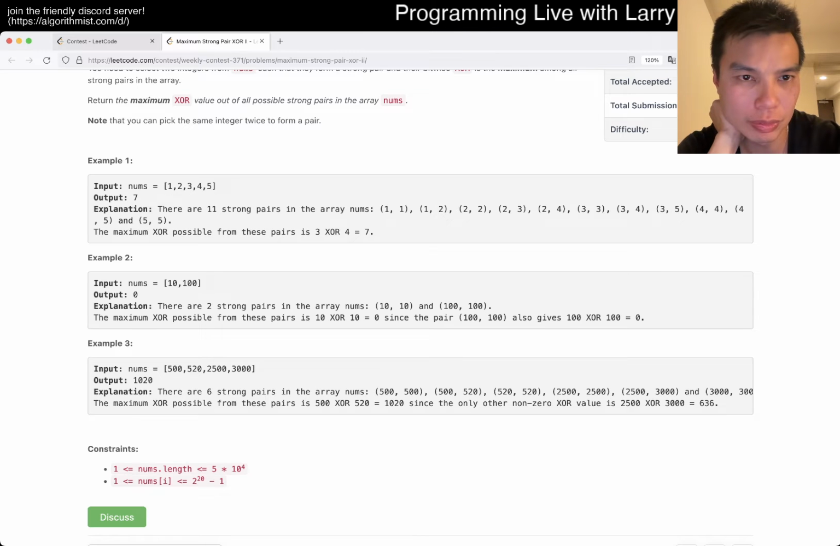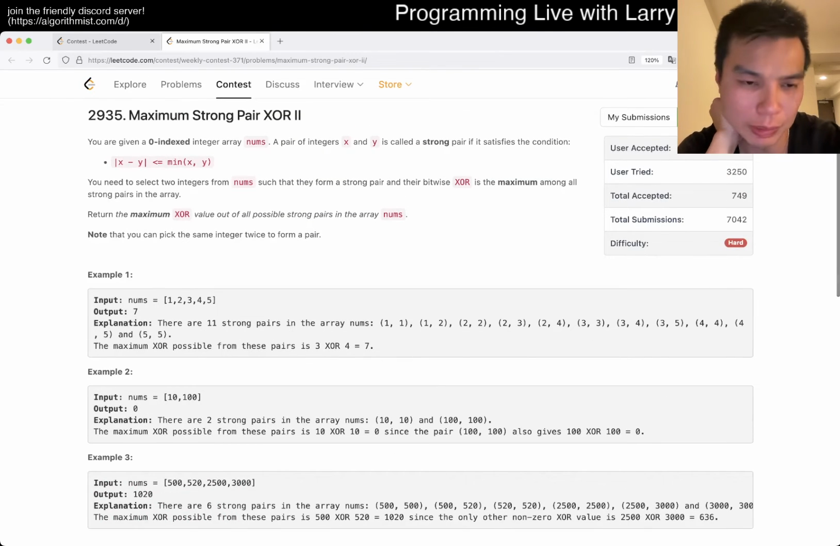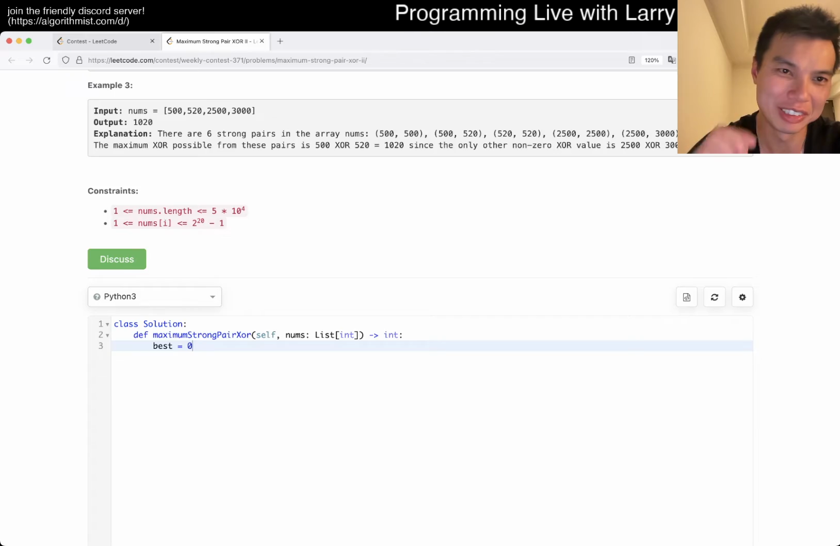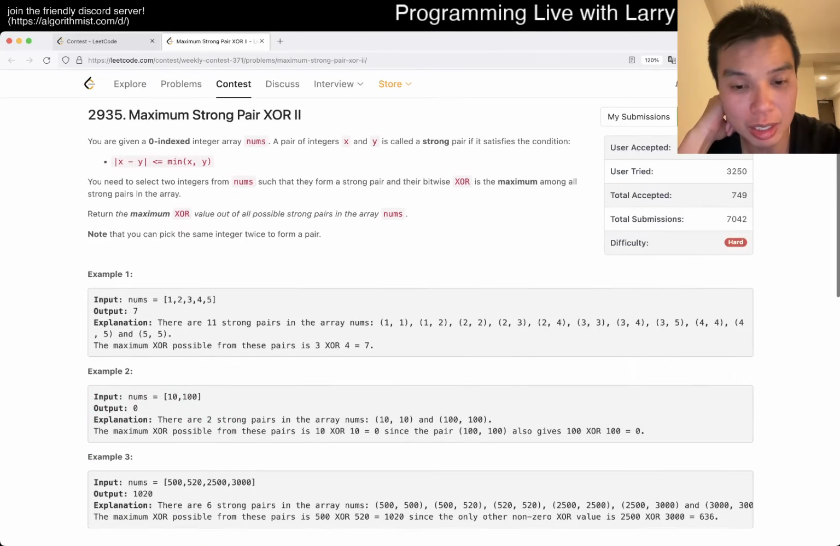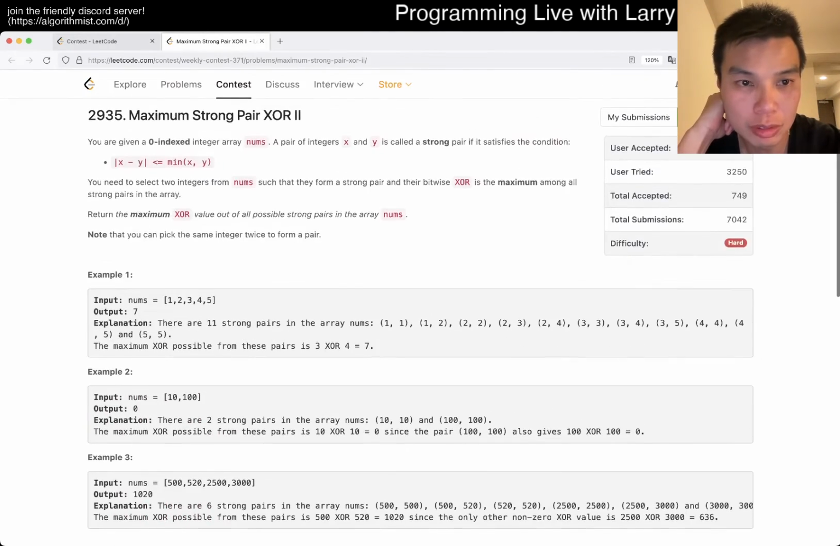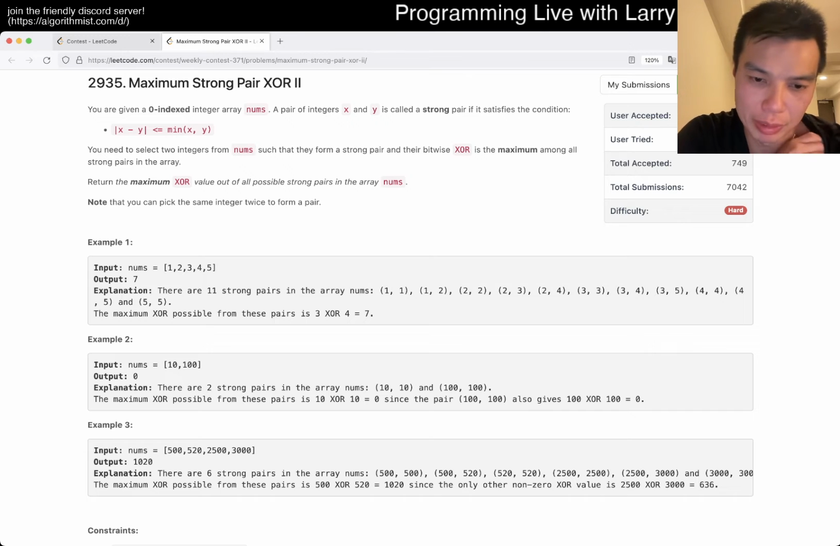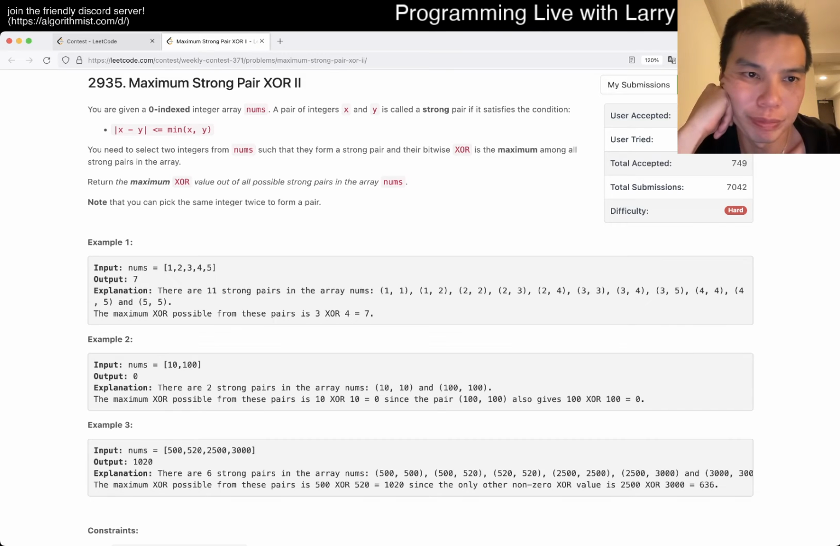so with itself, right? This is one of those pen and pencil things that I need to write. Okay, so best is going to be at least 0. So the XOR doesn't even matter yet. We have to find the strong pairs first. What's a strong pair? So 500, for example. Okay, 500 is a strong pair of everything from 0 to 1000.